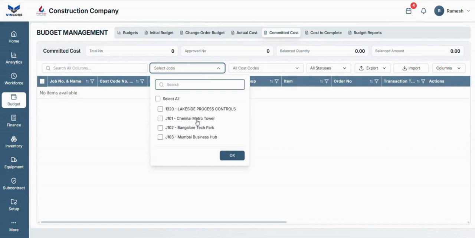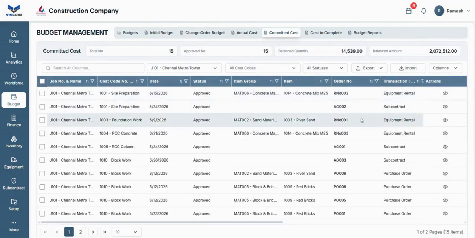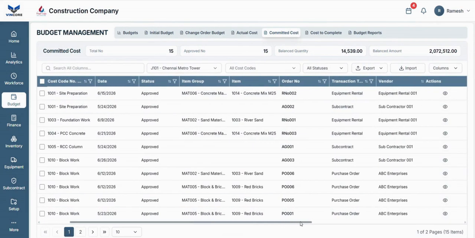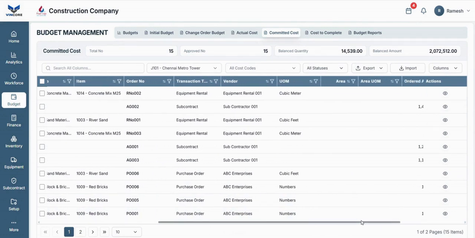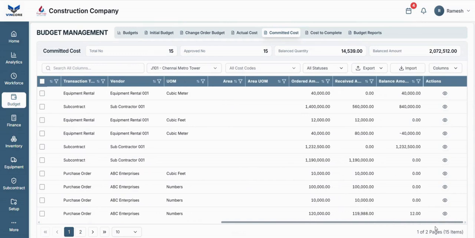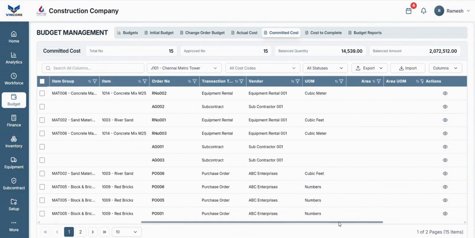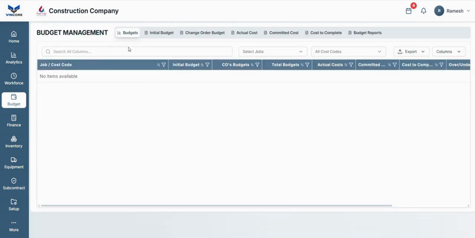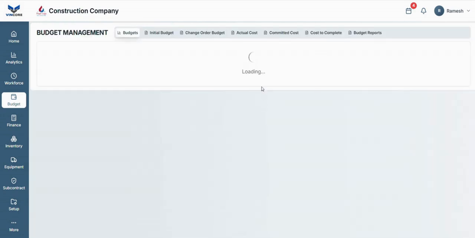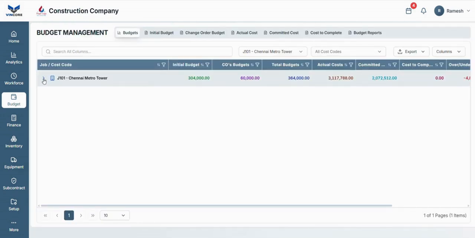Purchase orders, subcontract commitments, equipment rentals, labor costs, and miscellaneous expenses automatically contribute to project cost visibility. Project managers can compare budget against committed and actual amounts, identify cost overruns early, and take corrective action before margins are affected.